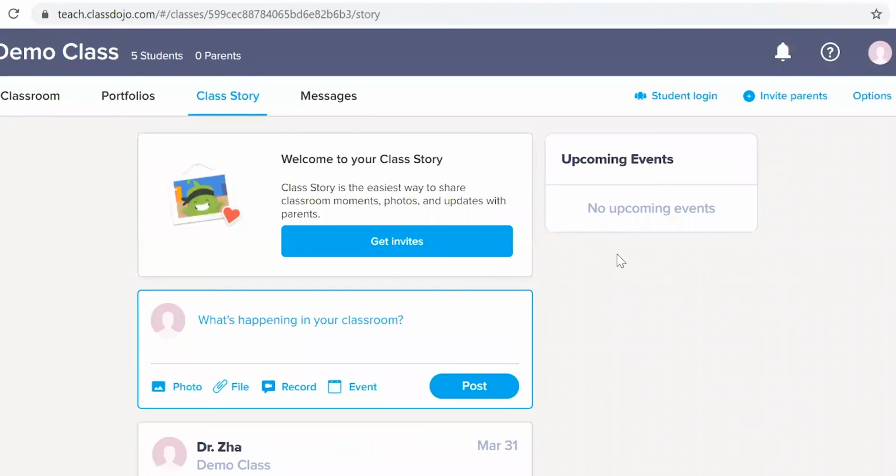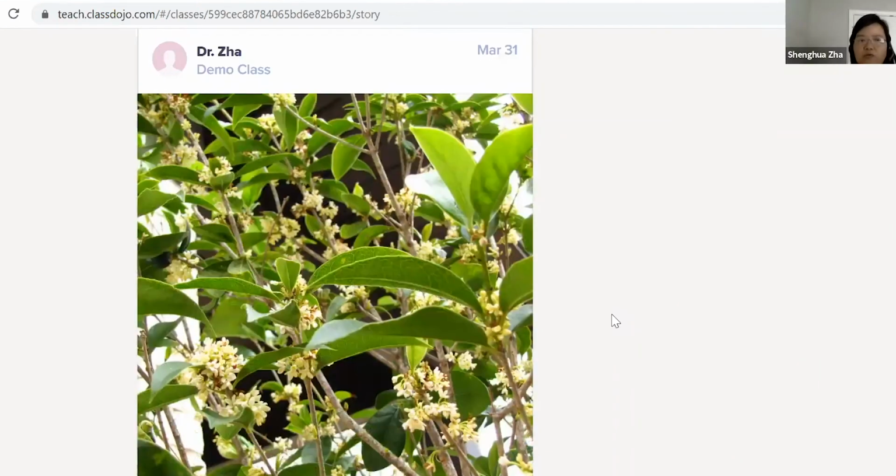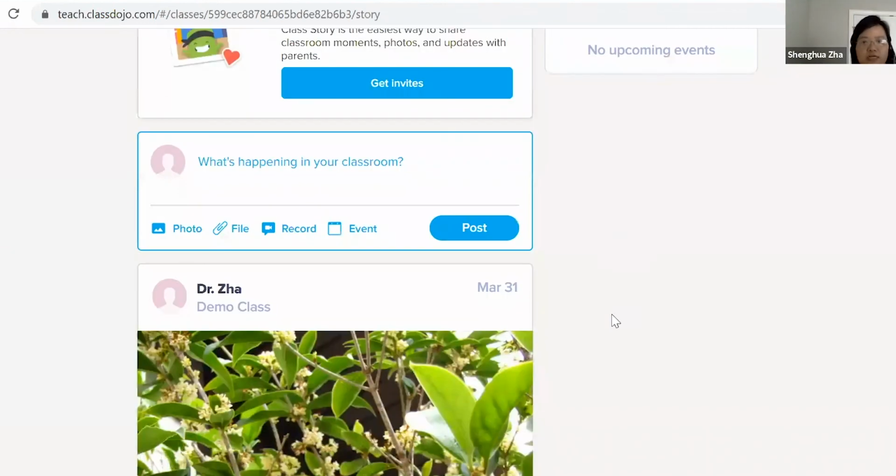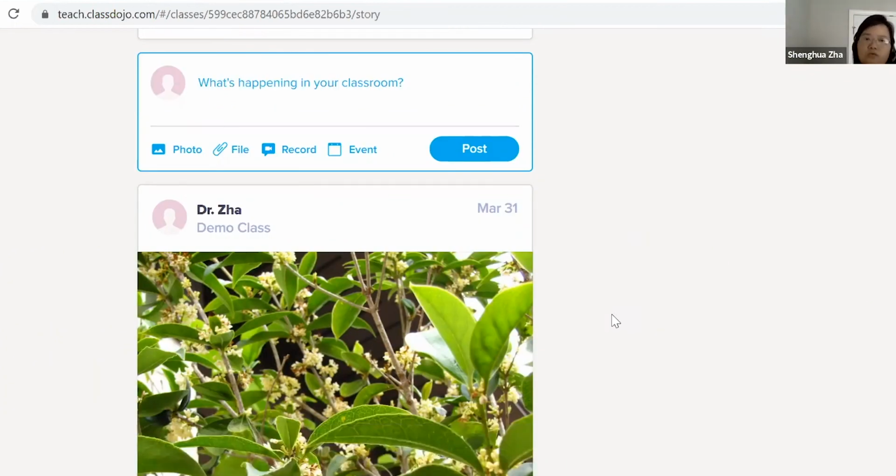So we can use Class Story to provide feedback on students' projects, especially if those projects are collaborative. It doesn't matter whether students want to share those assignments in class or not, we can use this tool.